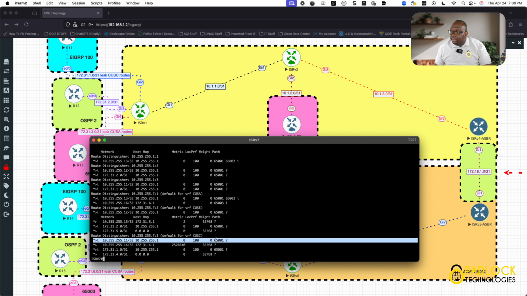And you see from the AS path is 65001 and then a question mark. The only time you get a question mark is when you're redistributing the route. If it was normal BGP, you will not see a question mark.